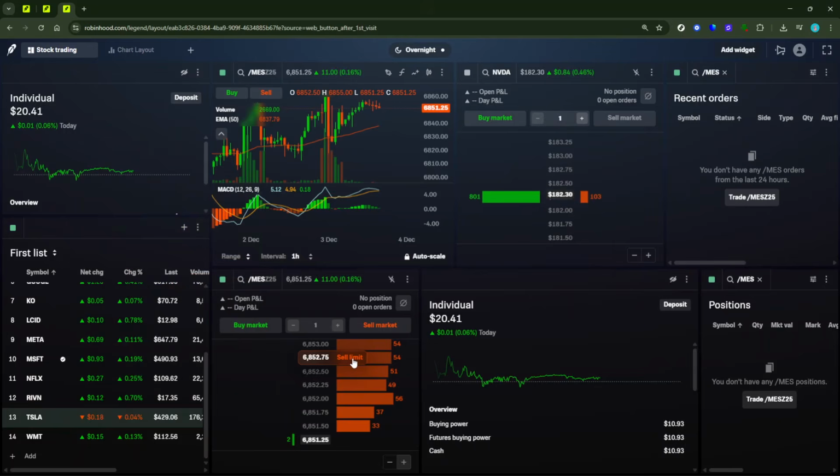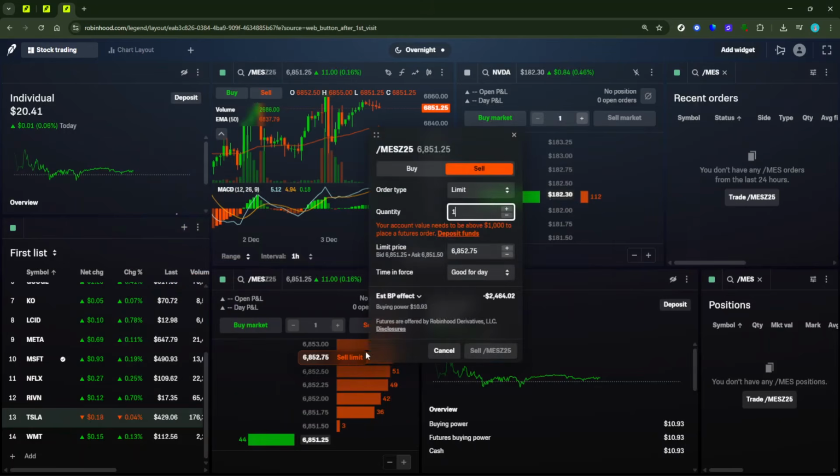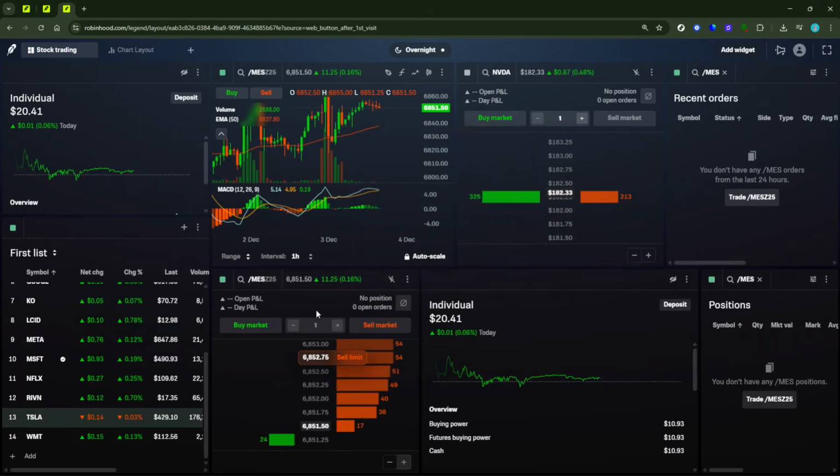As soon as your orders are active, they'll appear directly on the ladder itself. This real-time display allows you to monitor and modify your orders as the market moves, all in one place.